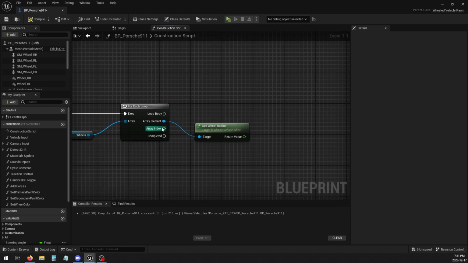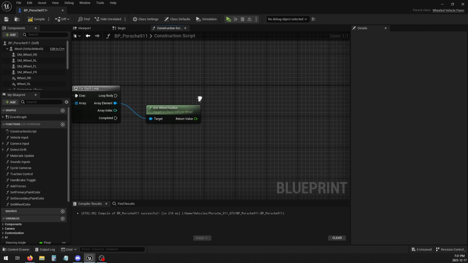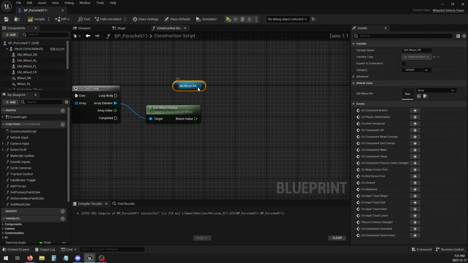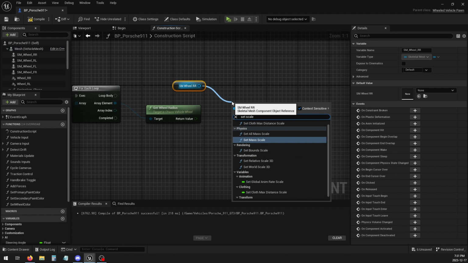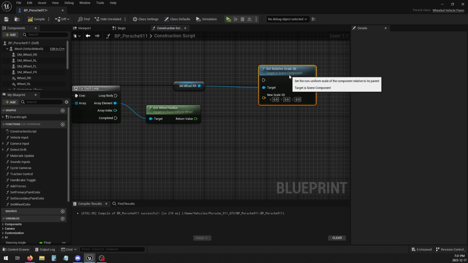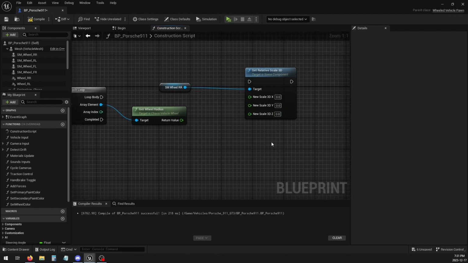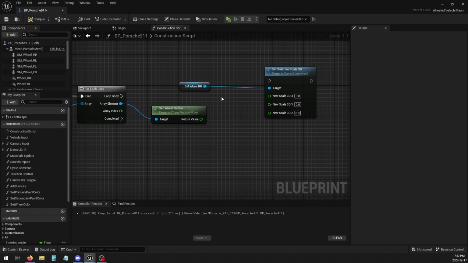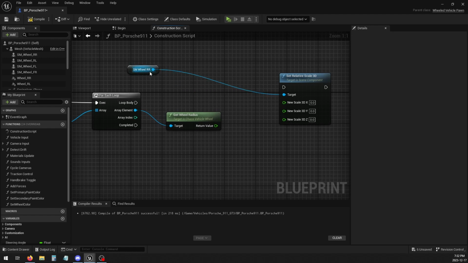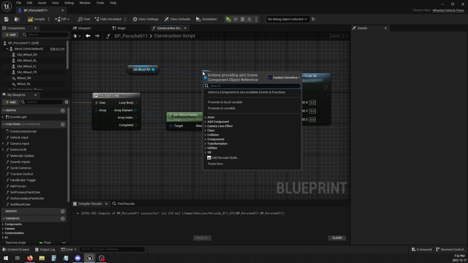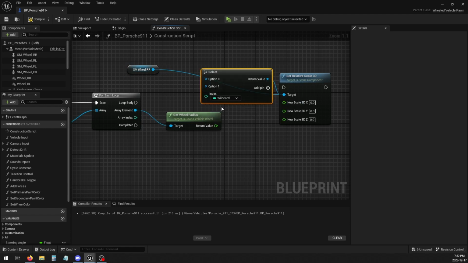So for each wheel, we'll grab the index here. So let's say we just grab one of the wheels and set scale. So set relative scale 3D. We are going to right click it and split it because we will not be affecting the Y scale. And so we will create an array of these. Well, not really an array, but sort of. We'll use a select node and we'll plug the array in it.